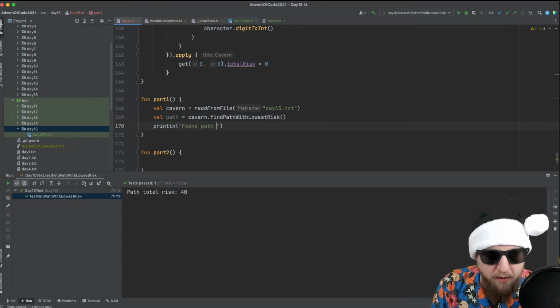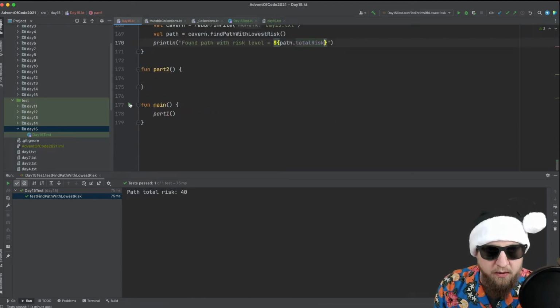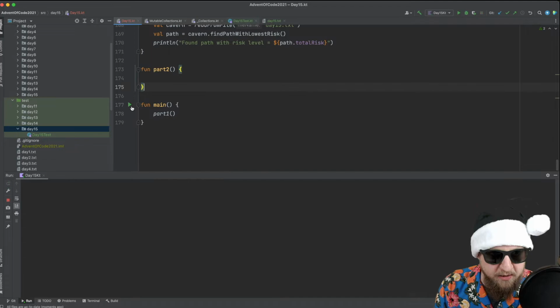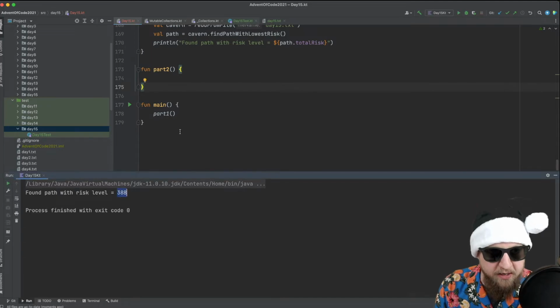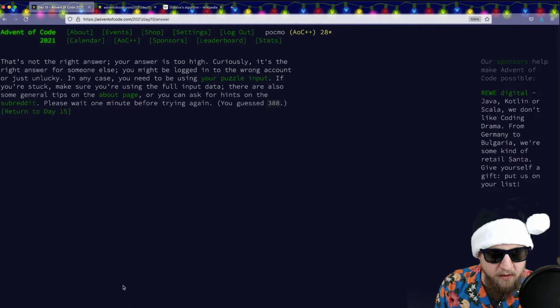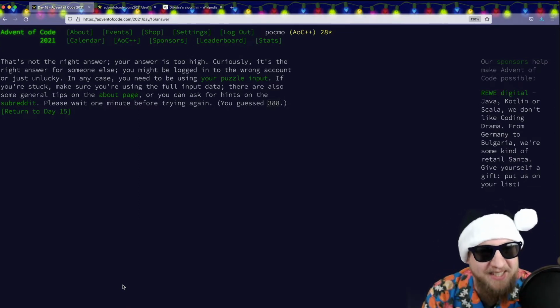found path with risk level. So now I'm excited if this will work. That's it, it's already done. 388. No, it's not the right answer. The answer is too high.